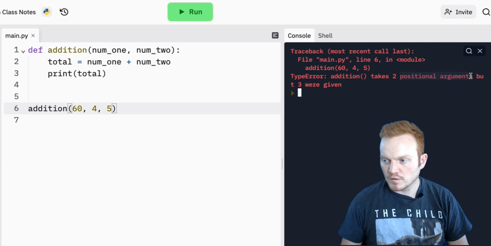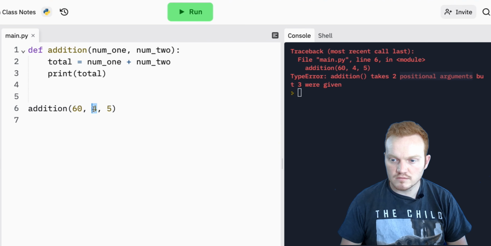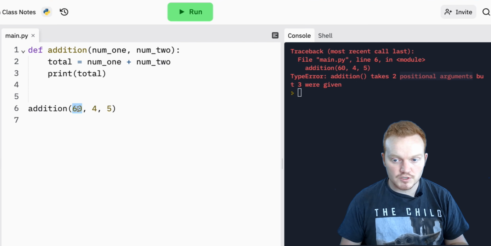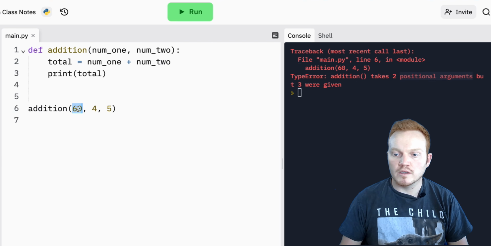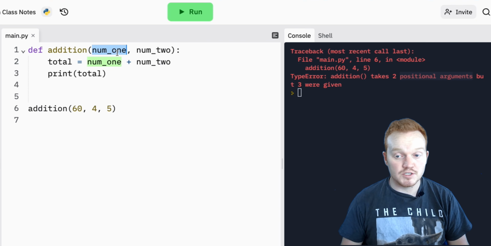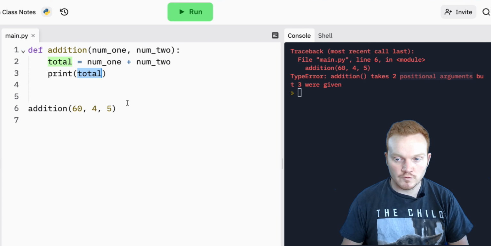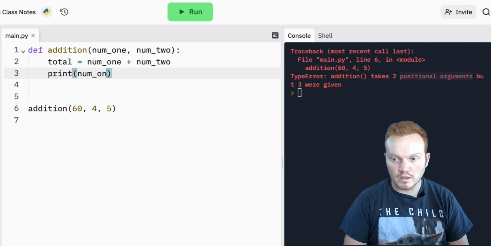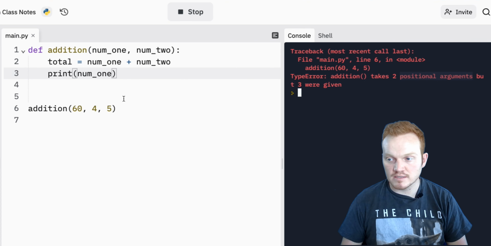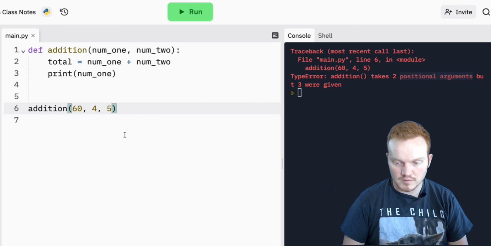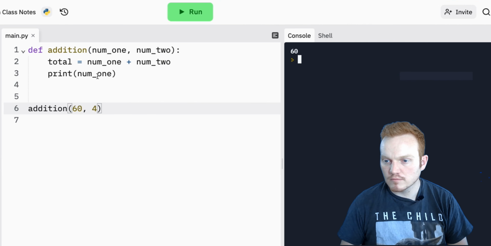Positional arguments: what that is, is that the position of your arguments matters. 60 is at the first position, right? So if I look at my function definition, this is also the first position, so 60 is going to be assigned to num1. So if I just printed num1, it will say 60 because that's the first thing. Let me get rid of this 5 first. Okay, and then if I did num2, it'd be 4.